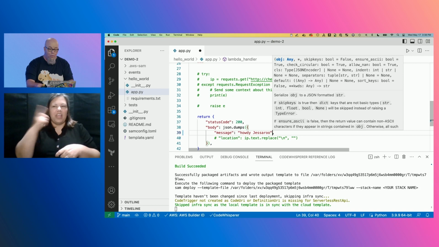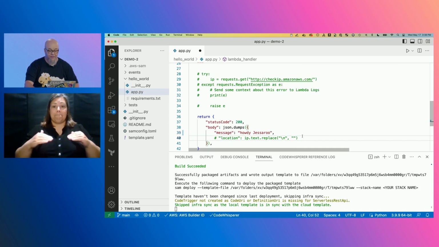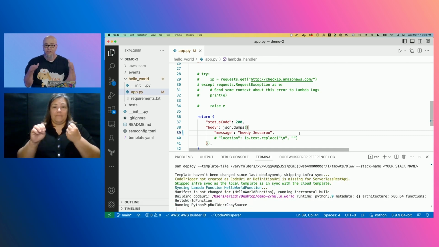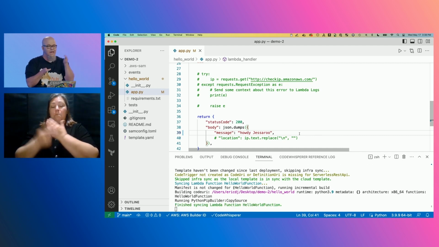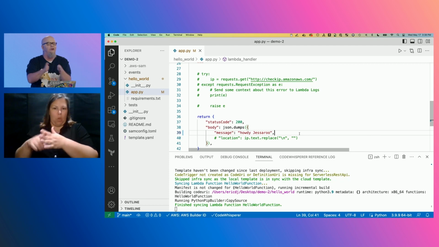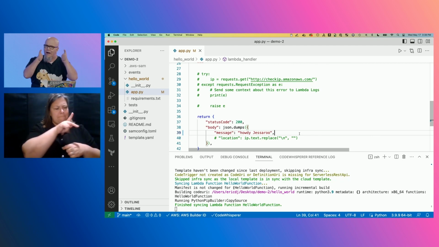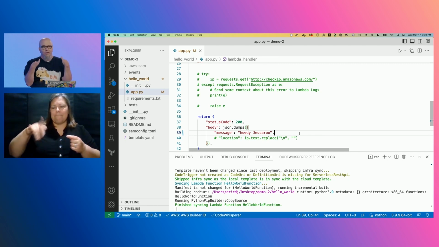All right, so I want you to watch down here at the bottom where it says skipped infra. When I hit save on this, SAM picks up that there's a change, right? So what it does is it compiles the program and it deploys it. Now, I know you Python developers are out there going, hold on a minute, Eric. I'm a Python developer, and you don't have to compile Python. You are right.